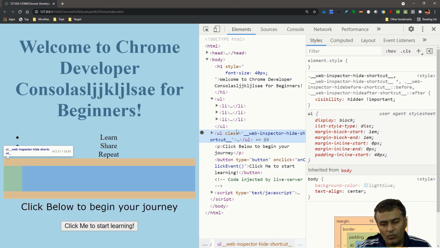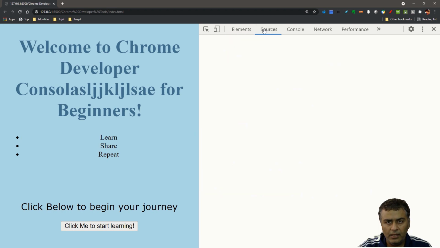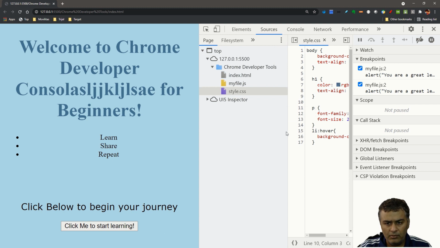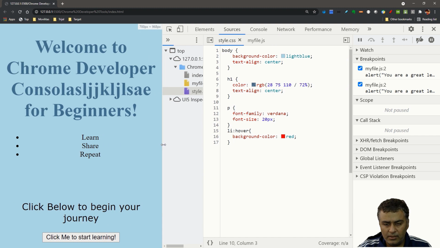And you must be noticing that if I hover over this, it turns red, right? And if I go here and look into style.css and the source, we'll go into source a bit more in the next lesson. But for the time being, it becomes red because I have a CSS rule, li:hover, with background color red, right?